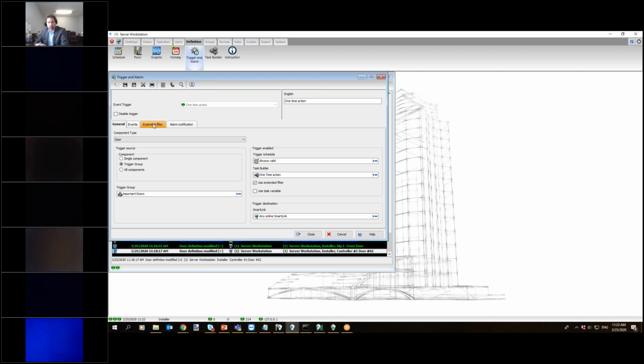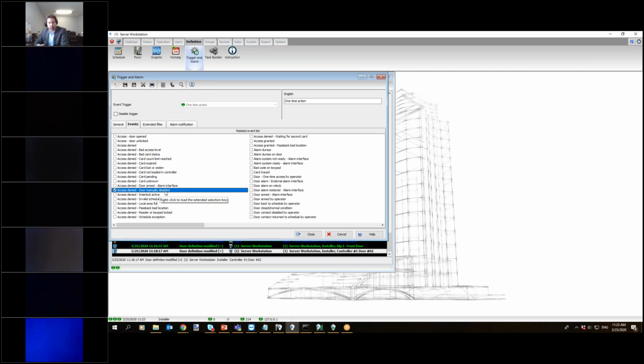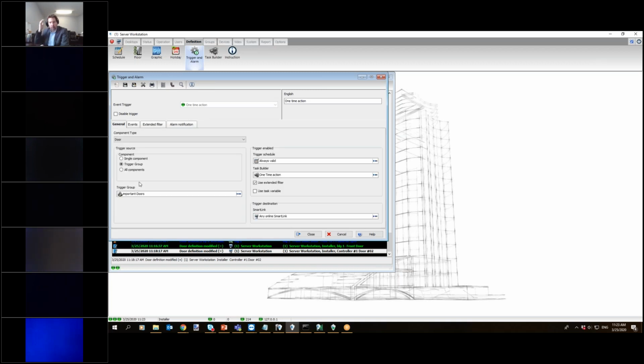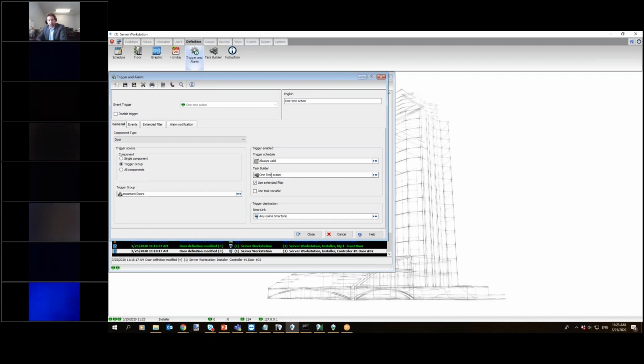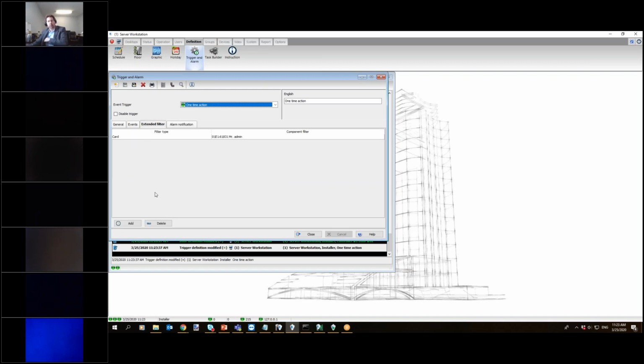Under the extended filter, I can go and single-handedly add a card or cards to my list. So I could say Mr. Admin is allowed going in. So when I have Mr. Admin that causes an access denied door disabled, on these doors, go and unlock the door for 10 seconds. All right? And I press save. You can add more than one person if you want. You can add multiple people if you want.